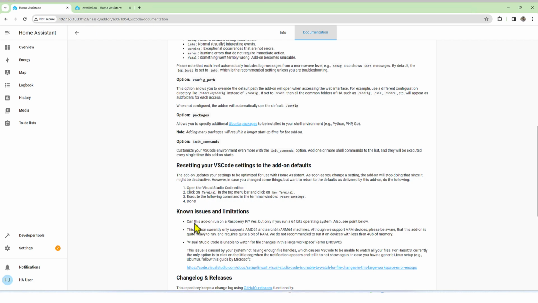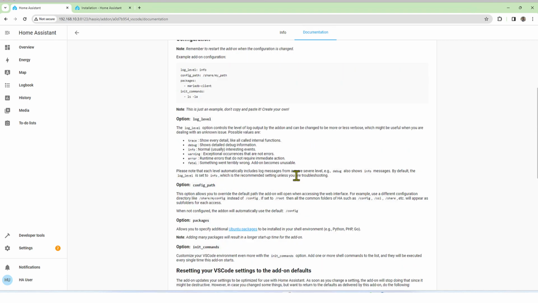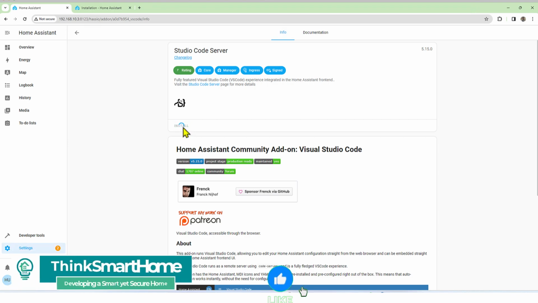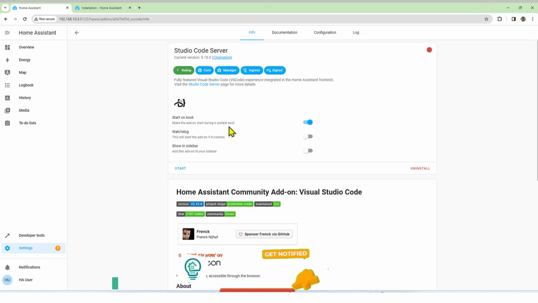The first thing is, if we're trying to run it on Raspberry Pi, then we need to make sure the operating system is 64-bit. Secondly, this add-on is heavy, so we need to make sure that we have at least 4 gigs of RAM in our system before we can go ahead and run this add-on. Okay, let's go back to Info tab again and then click on Install. Okay, so the installation is complete.